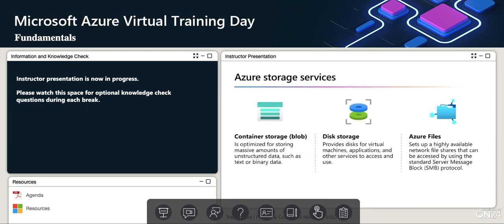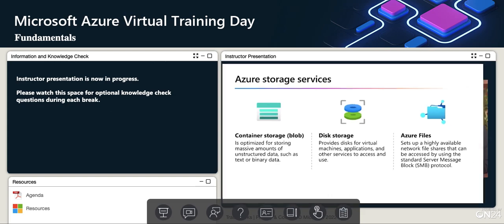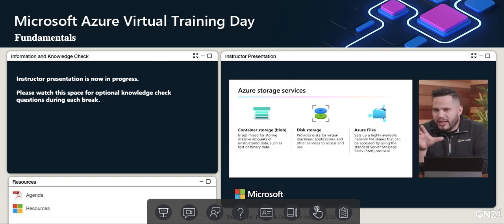Now, from a PaaS approach, we have what's called container storage. Let's pause for a second here, okay? Container storage has absolutely nothing to do with container compute services, okay? I want to make that very clear so we don't get confused.